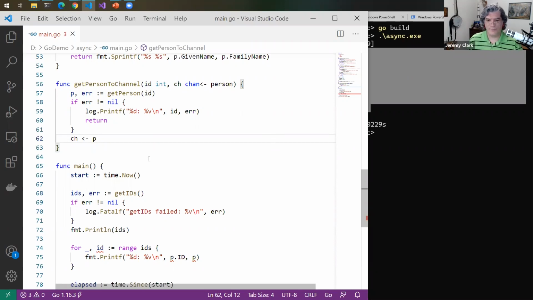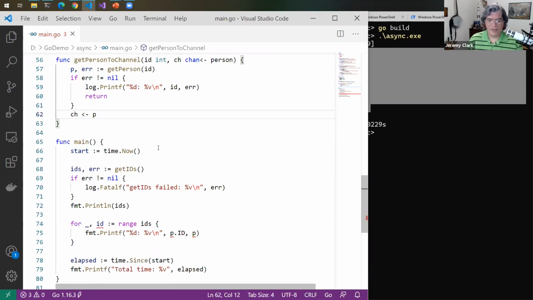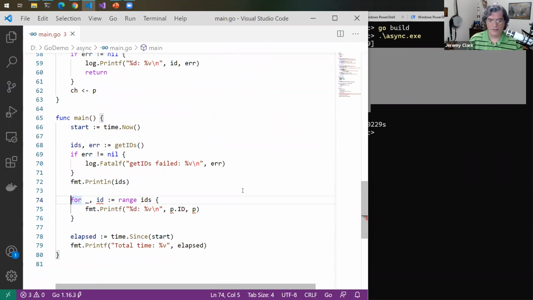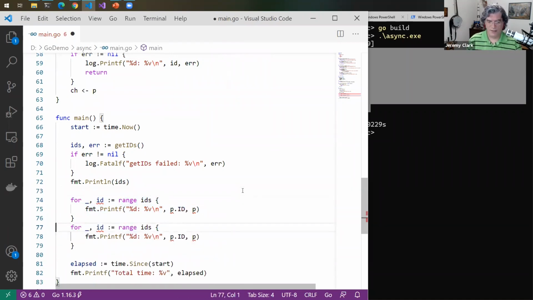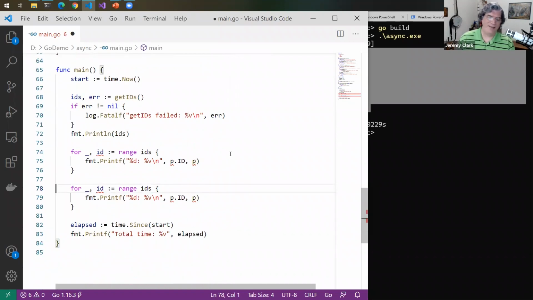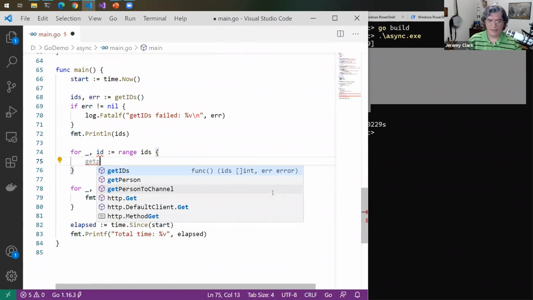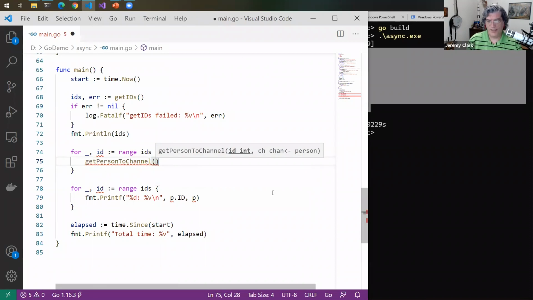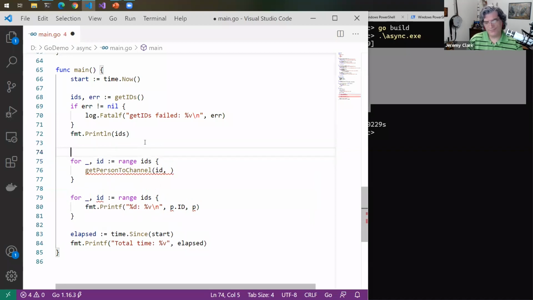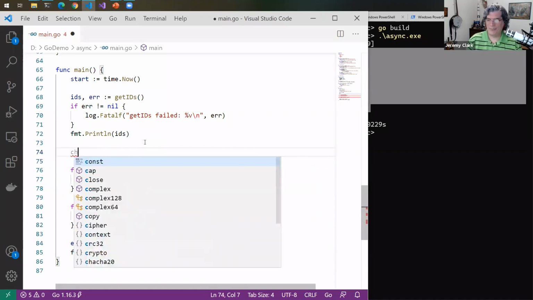Okay, so the other thing I'm going to do is I'm going to duplicate this for loop. And this is going to look weird until I fix it. So in this first part, I'm going to call getPersonToChannel and pass in the ID, and I need a channel as well. So this is a bit odd.